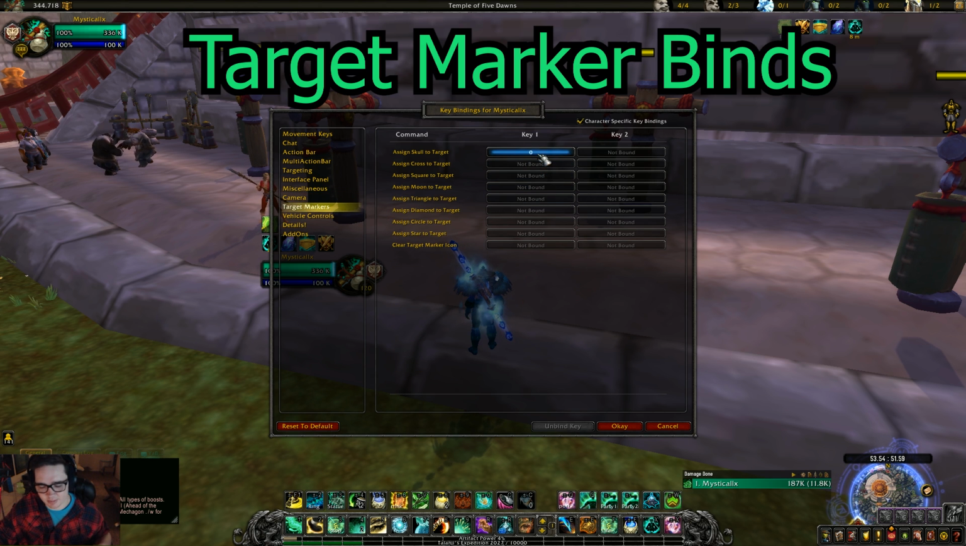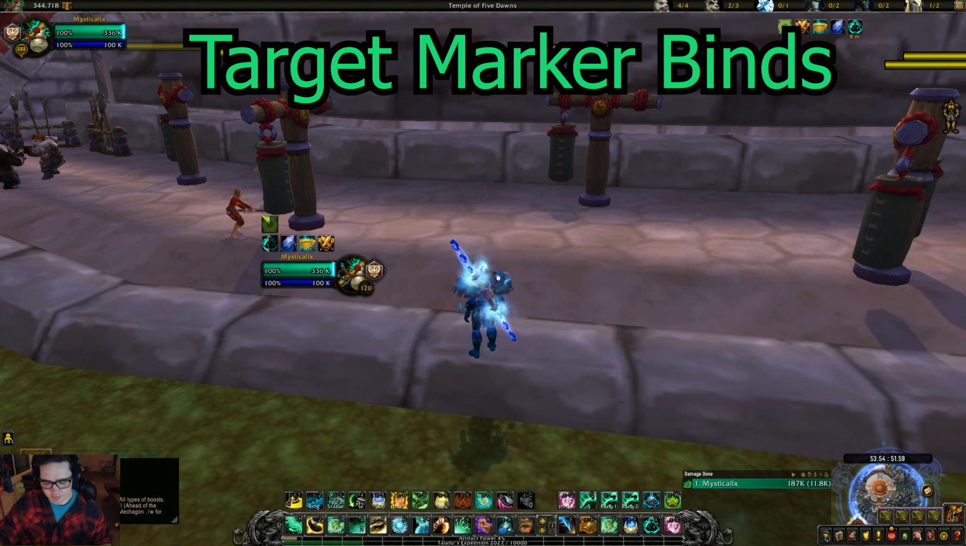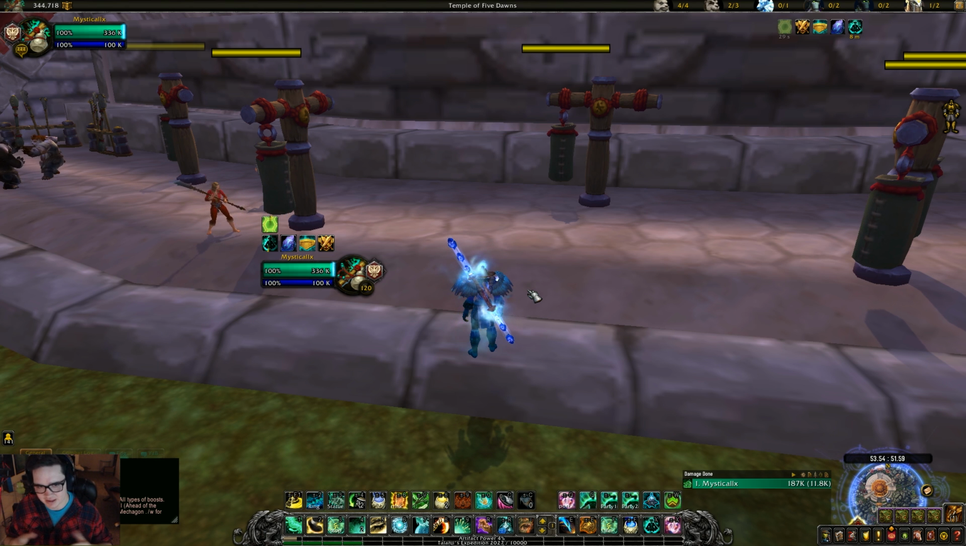Target markers, so this one is actually important. This one's actually important. If you're playing against a hunter, they have an ability called, I don't know what it's called, but it summons a basilisk pretty much.